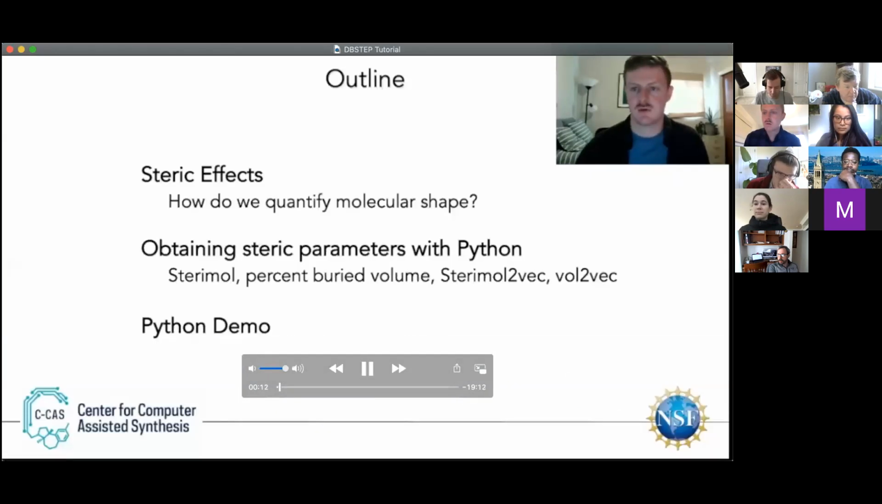As a bit of an overview for today, I'm going to start off by talking about steric effects and how we can quantify molecular shape. Then I'm going to go into detail about a project in Python that we've been developing to obtain some steric parameters. Then I'm going to give a demo about this Python project.